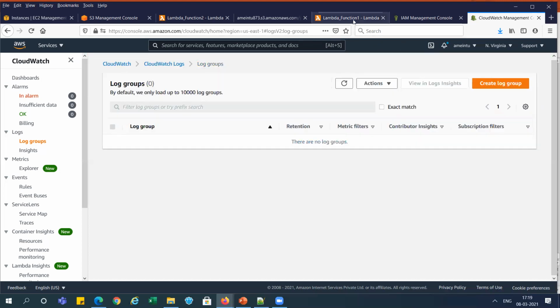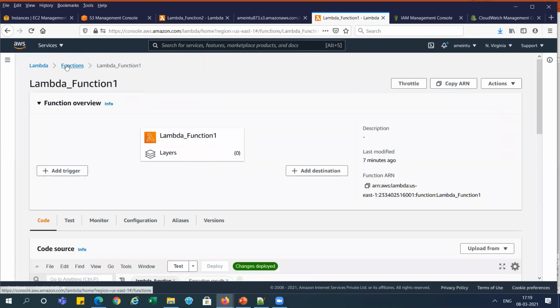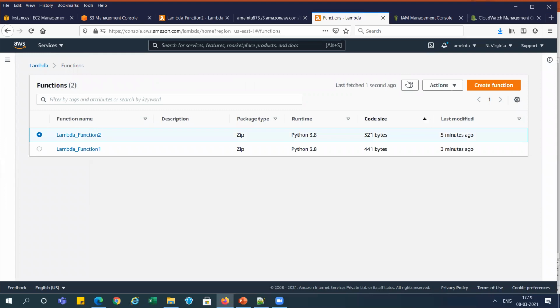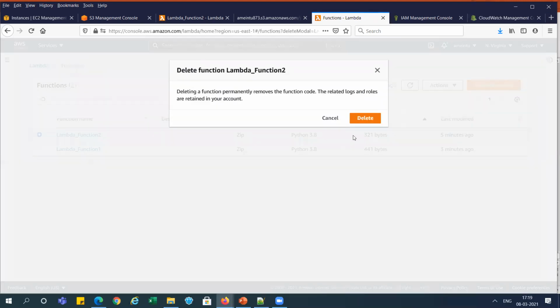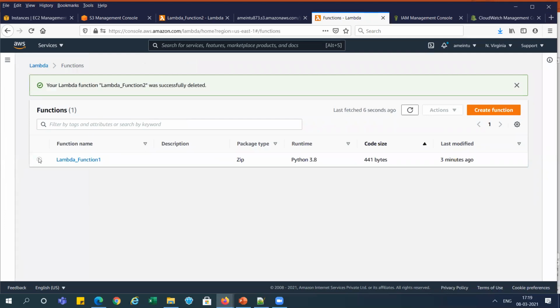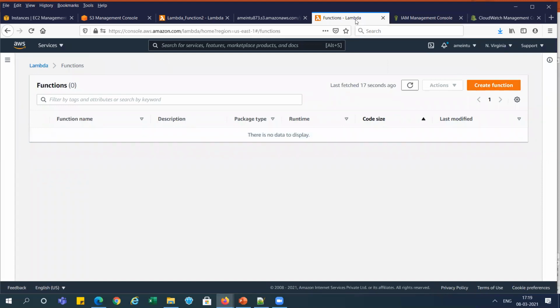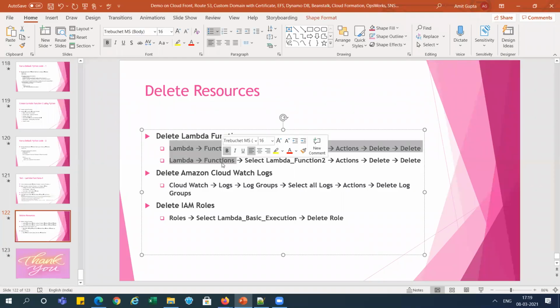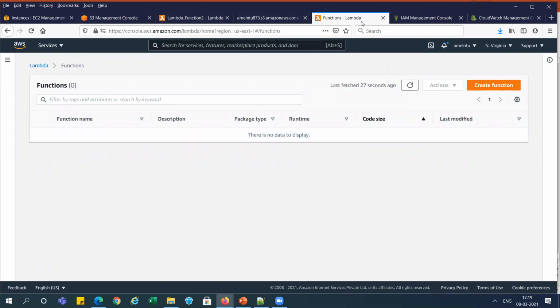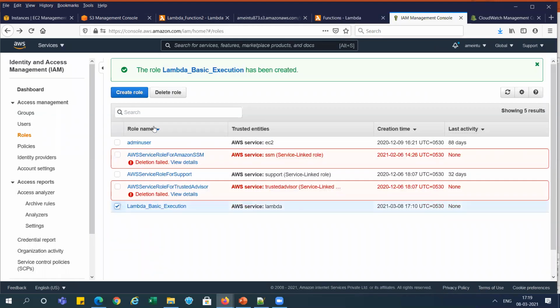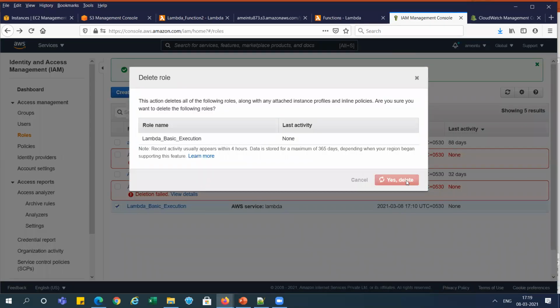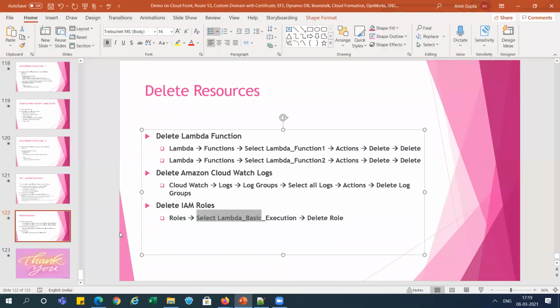It is deleted. Now go to the Lambda functions, and I'm going to delete them one by one. Right, it is deleted. So both are deleted. Now we can check it out. Lambda functions are deleted, and we deleted the CloudWatch logs. Now we need to delete the IAM role. So the last step is the IAM role. This one, we have created this one, so we are going to delete the role. So we have done this side now.